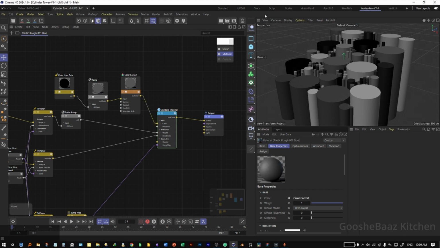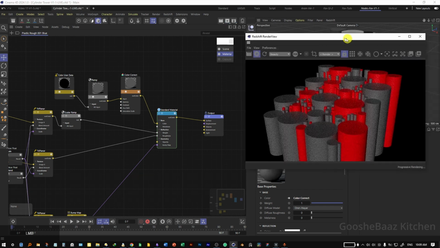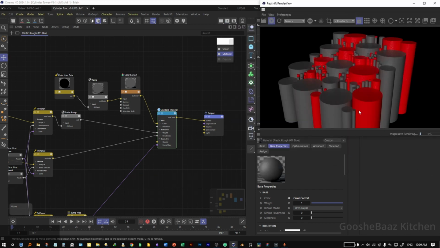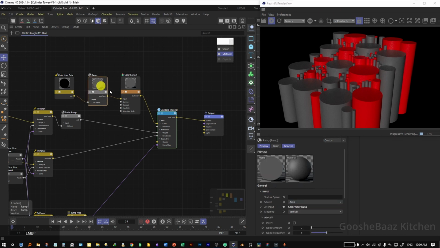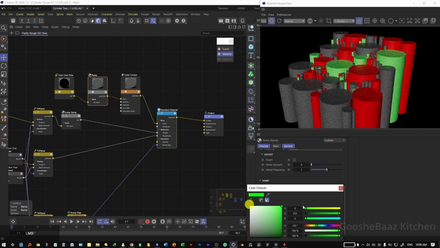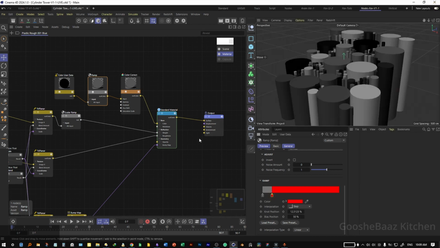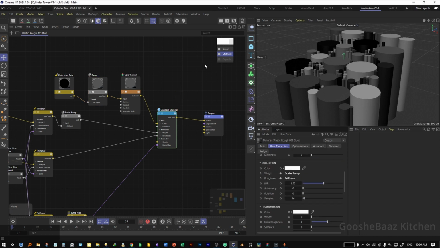Let's see where we are getting. Open the RS render view from here, hit play, and as you can see we have different colors for different cylinders. We can come to ramp, change this slider, or even add other colors in the middle. I don't want this extra color. That's good for now. Hit pause, close this render view for the Redshift, save the file.